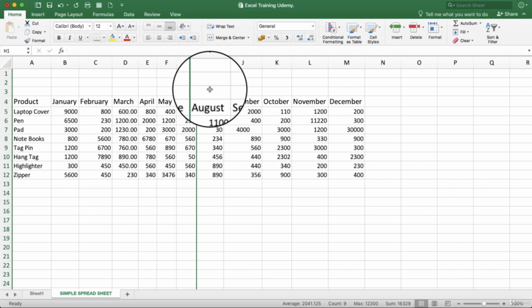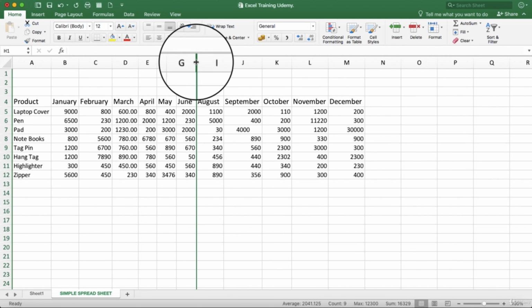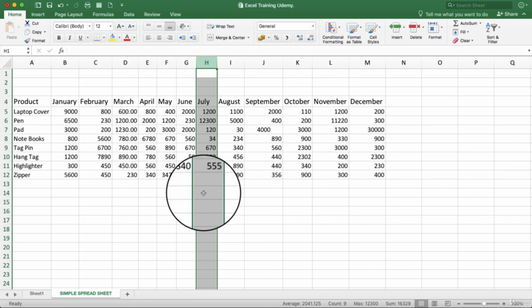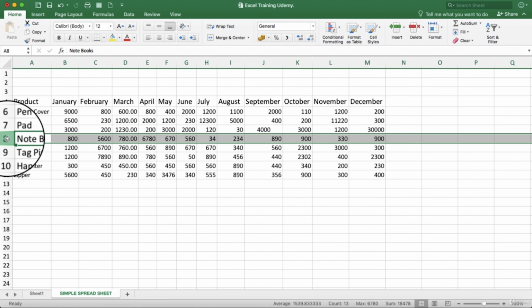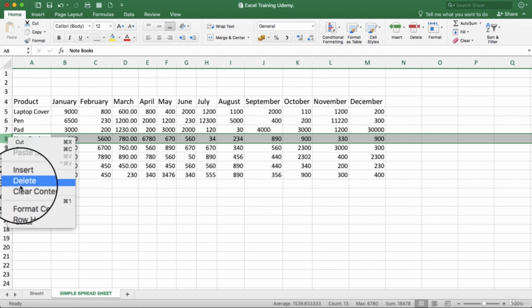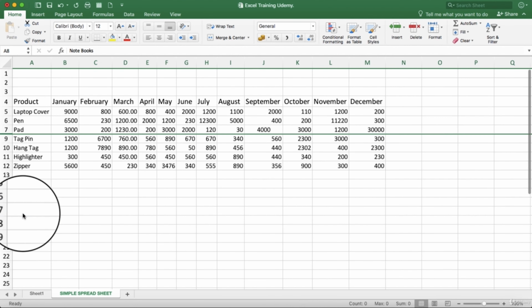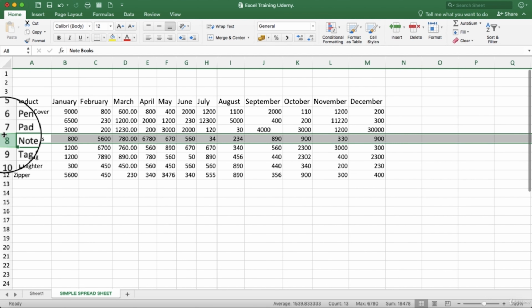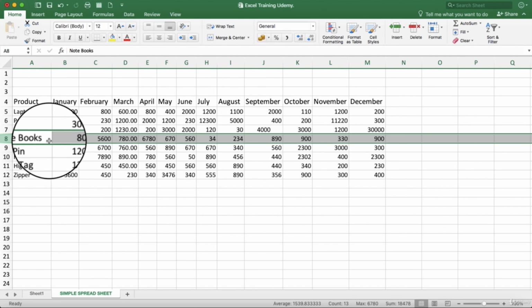If you want to unhide this one, just go here and double click here, and then this column will be unhidden. For a row, the same way, just right click, and you can see the hide option, and after that double clicking here, it will be unhidden again. This way you can hide and unhide.